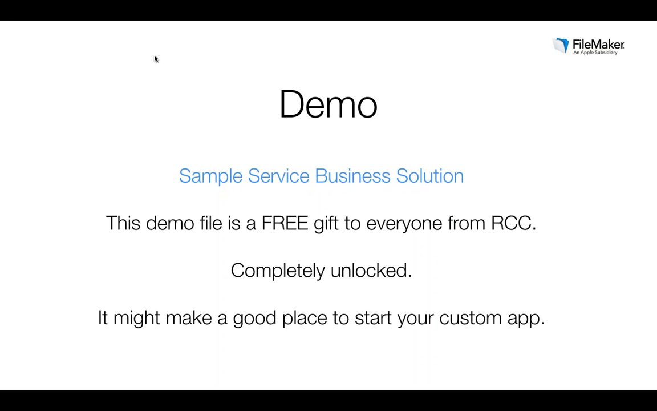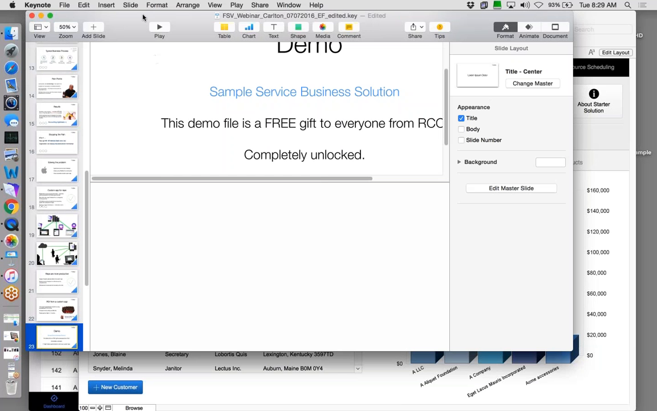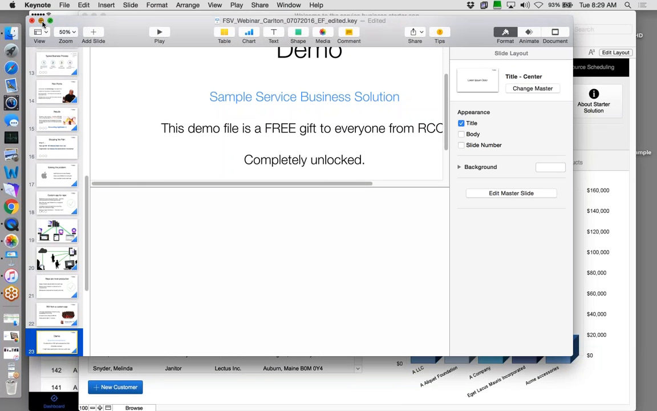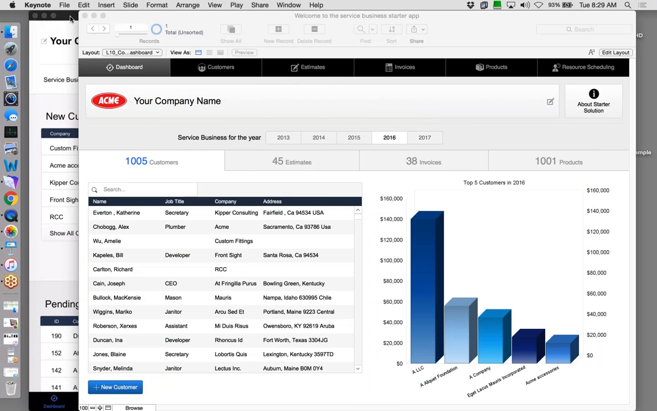We're actually going to give you a service business or field services FileMaker file that's going to be free and unlocked. So as long as you have FileMaker, either a trial version of FileMaker or you already own FileMaker, you're going to be able to check out this sample starter solution and potentially use it as your own project. So I'm going to exit out of my Keynote for the moment, and I'm going to dive over here and show you this real quick.